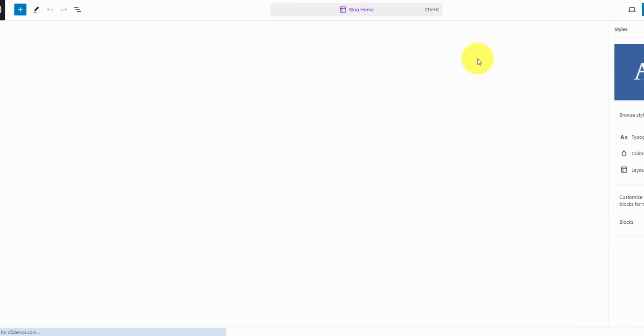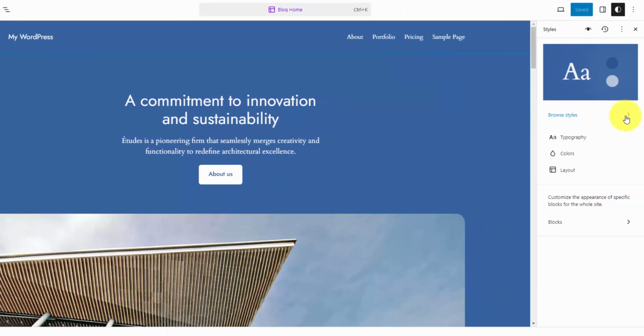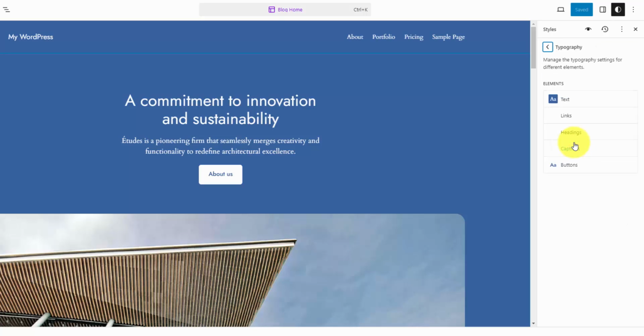So we'll exit out of this style book, and then you can further customize this pre-made template by going into the typography, the colors, and the layout. These are going to apply across your entire theme. So I'm only going to make a few small changes here. I'll jump into the typography, and I want to edit the button.